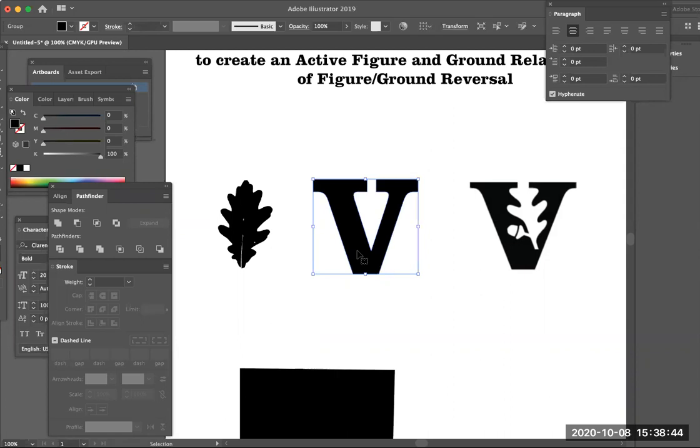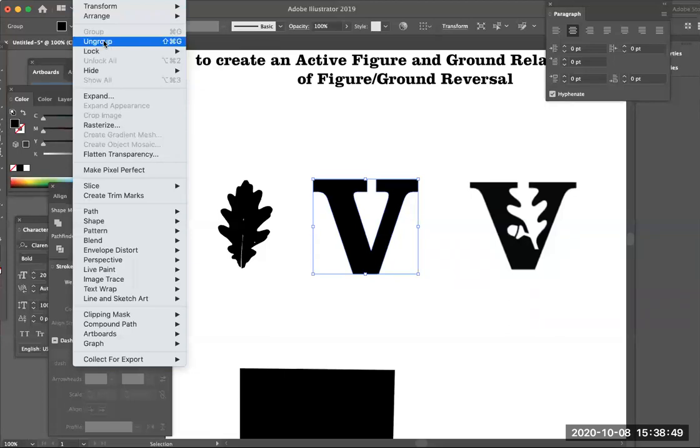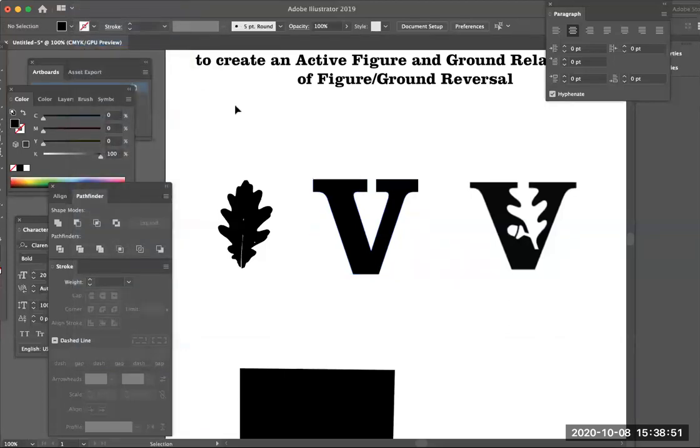So those steps, the easiest one is ungroup. So I'm going to try that first. Deselect it, click away, click back on it with the white arrow. And now I do see the individual points on that letter form that I couldn't see before.